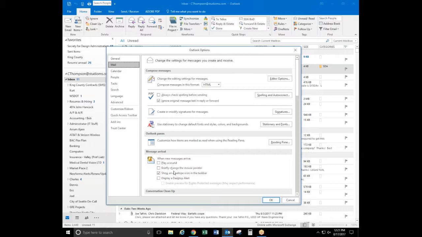Outlook likes to give you lots of little pop-ups. A big bar will slide in from the right. It'll ding if you've got your speakers on every time you get an email. Let me tell you, that gets really annoying if you get a lot of emails.